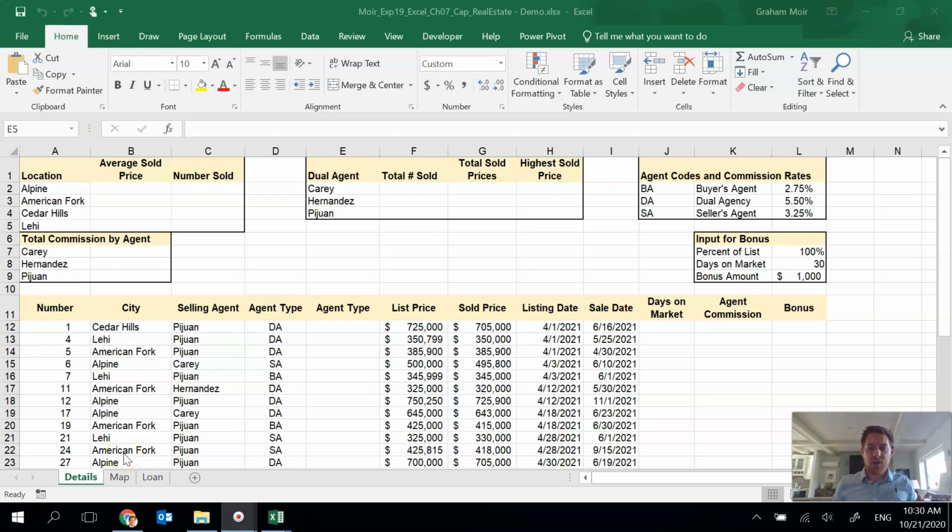Here we are with our first capstone of Excel chapter 7. This one's called real estate, and it's based on some sales that have happened from certain agents in different cities. So we're going to use Excel to analyze their commissions and figure out if they need a bonus and stuff like that. So I'm already done step 1 because I have everything open.